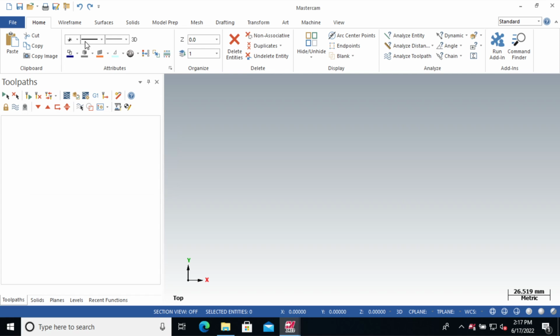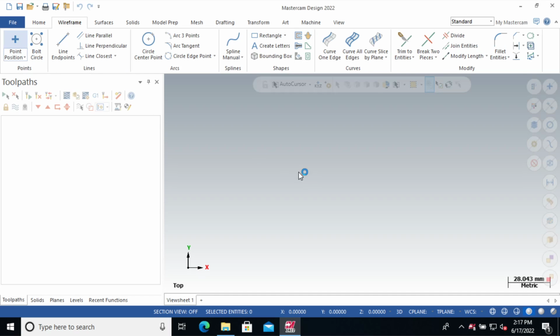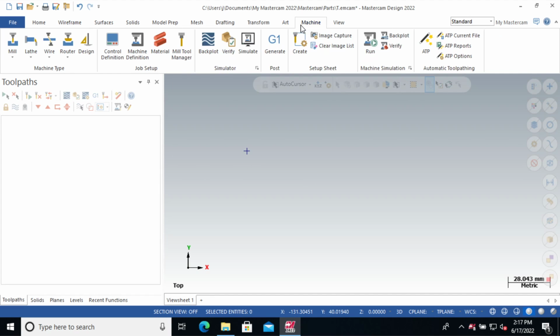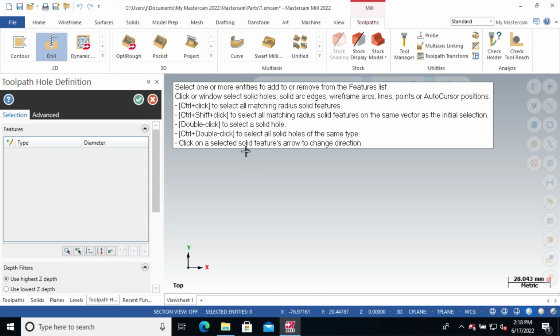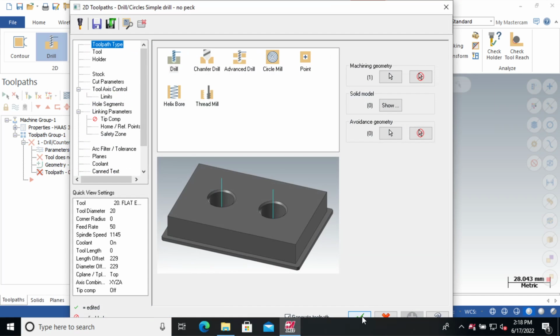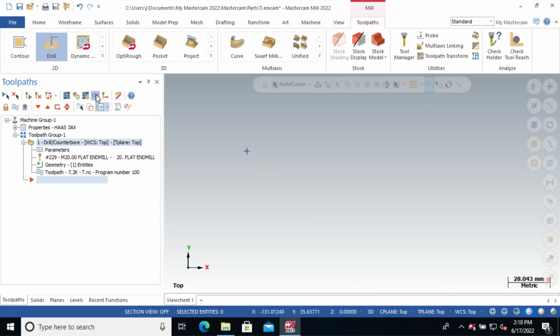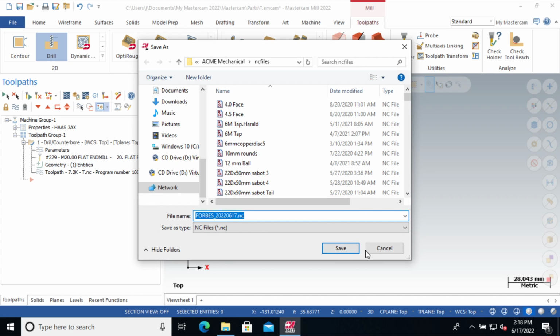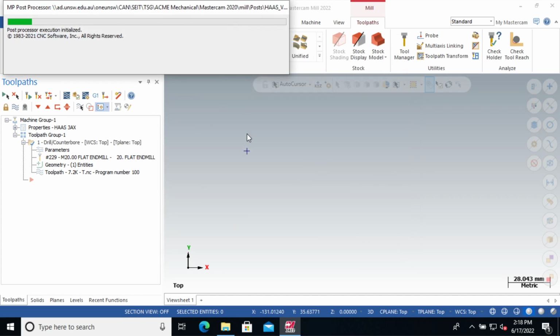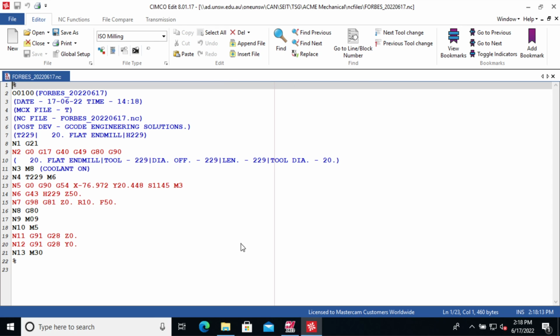Okay, wireframe. Point position, there's a point, fantastic. And a machine, we're going to mill, we'll use this one, we're going to drill this point, yes please. That's the toolpath. Generate an NC file. Overwrite my temporary file. Yes. Mastercam automatically opens CIMCOEdit for us.